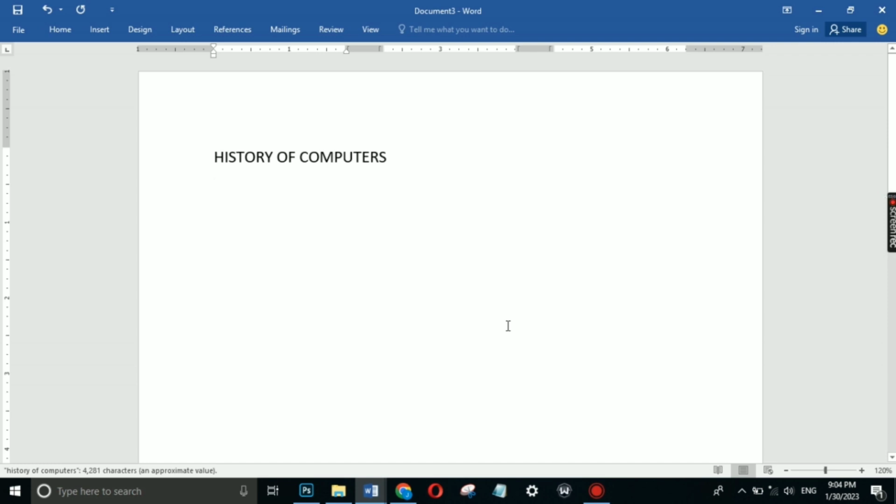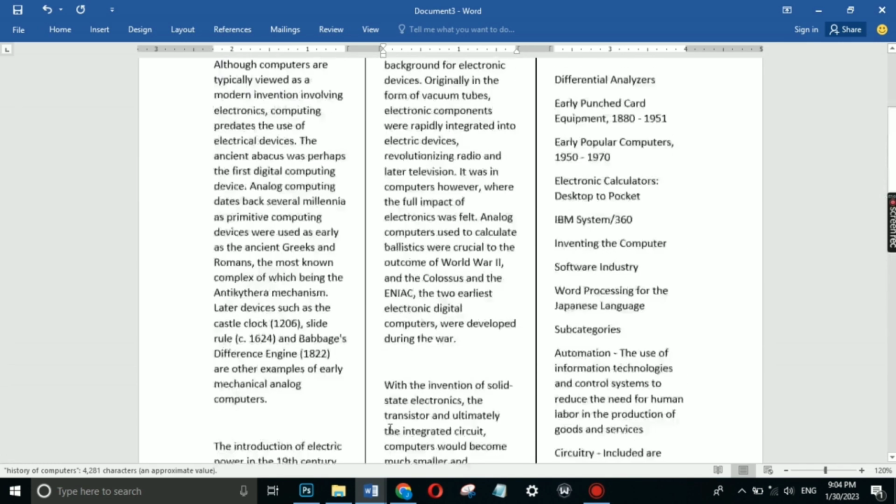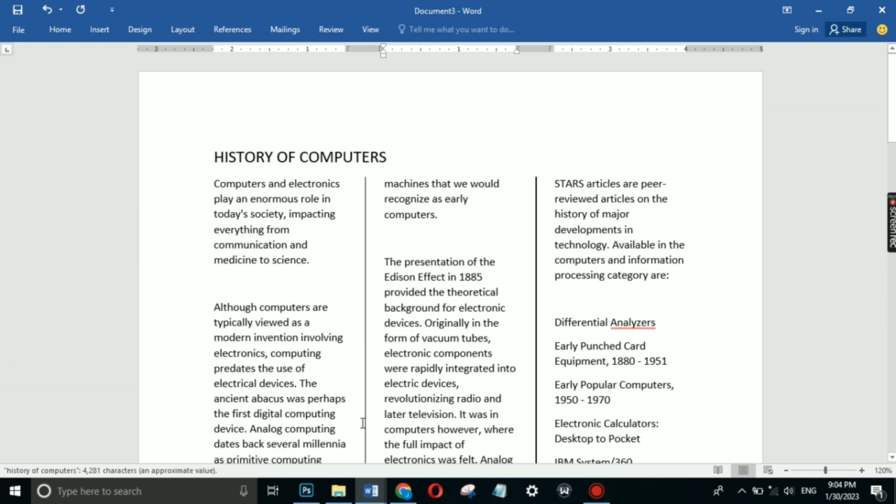Then you can now type your text. So when you type your text, then the columns will now appear. So that is also how you can also decide to create the columns before you type your text.